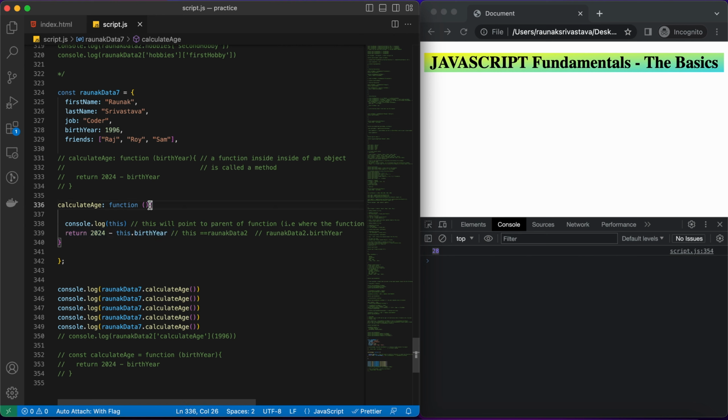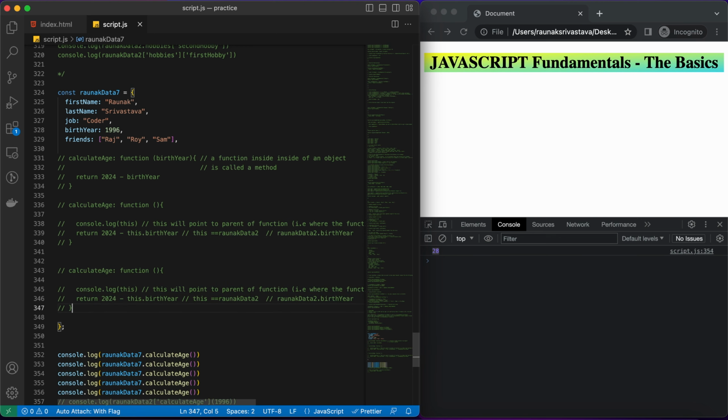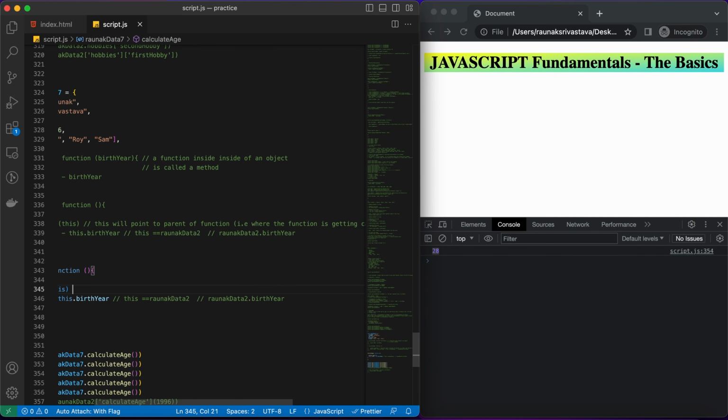In case if it contains some good amount of code, then calling it multiple times is not an optimal solution, right? So instead of doing this, instead of calling it multiple times, can't we store a new property into this Raunak data 7 object containing the calculated age of Raunak data 7? Obviously we can do that, and let me show you how. Okay, so let me comment out this also for your reference, and we will use this one. Let me remove the comments.